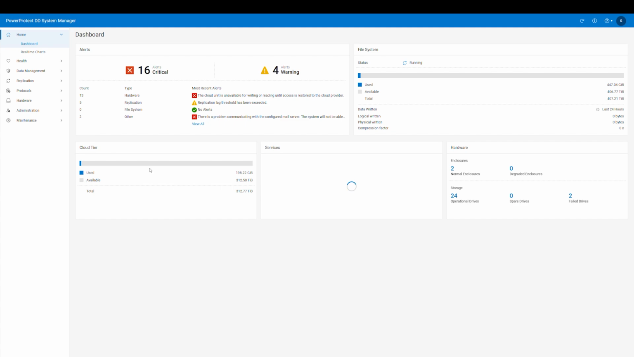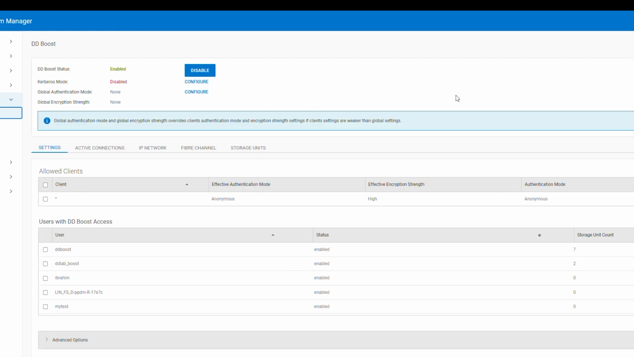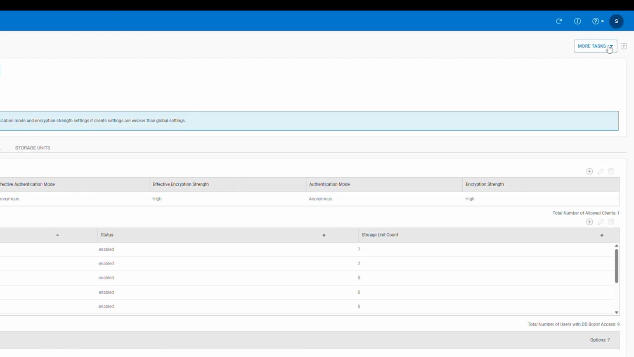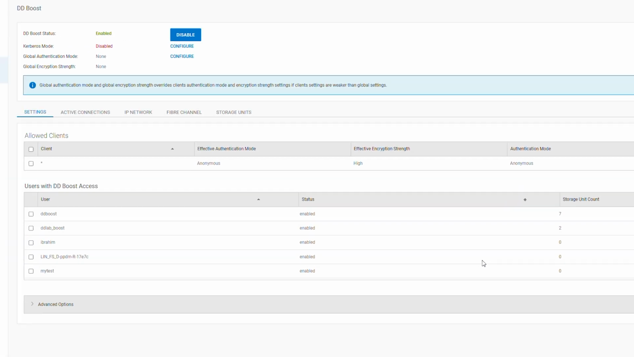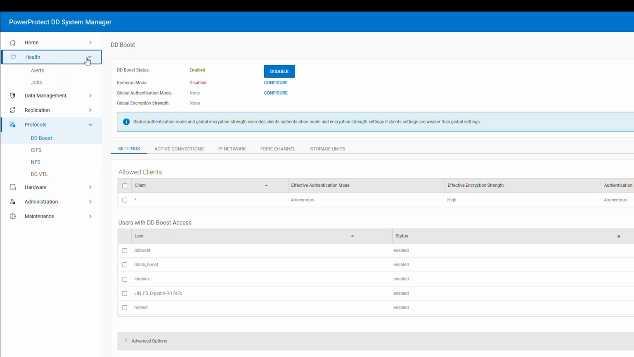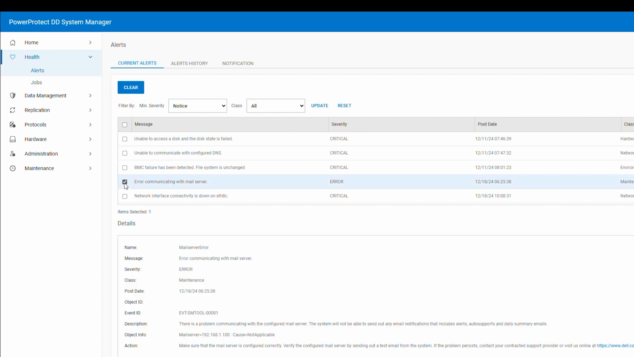Log in to the Data Domain System Manager, navigate to Protocols, then DD Boost. Click More Tasks in the upper right corner and select Set Options. Under Security, choose the encryption strength medium or high and click OK. To clear the alert, go to Health, then Alerts, select the alert and click Clear.